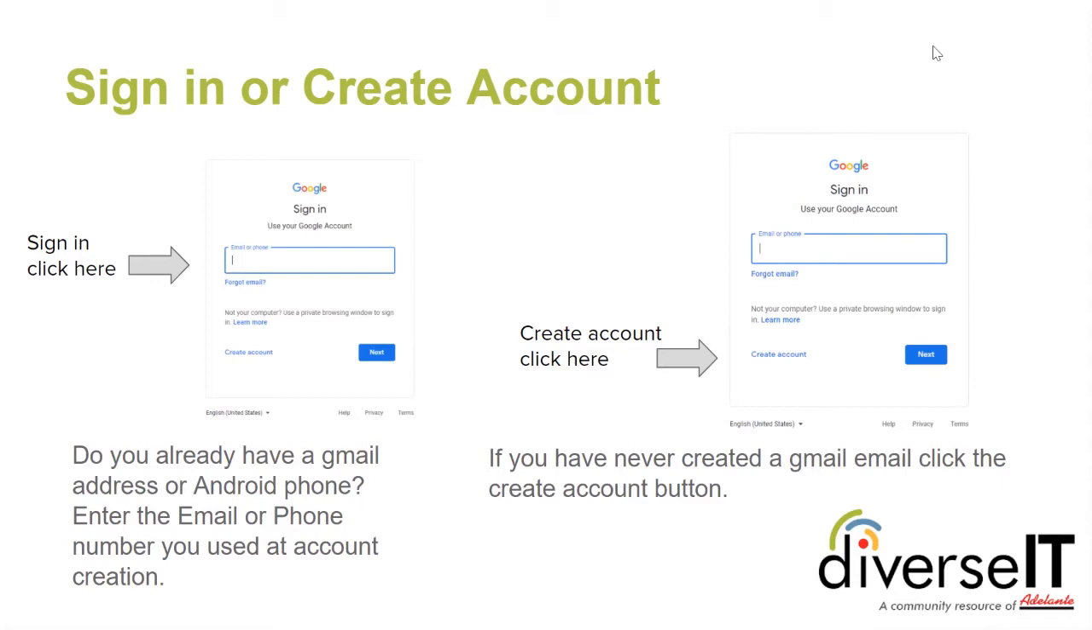Again, if you have an Android phone or a Google email account, you're going to follow the steps on the left of signing in with that email address, or the phone number if it's for your Android, and then whatever password you have associated with that. But again, let's continue for those who don't have a Google account yet.